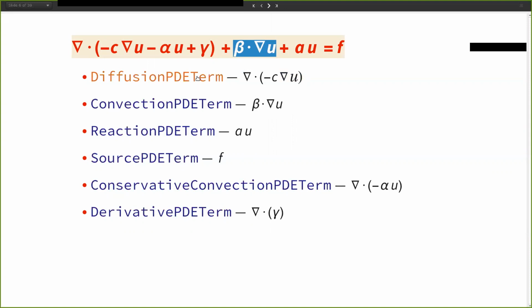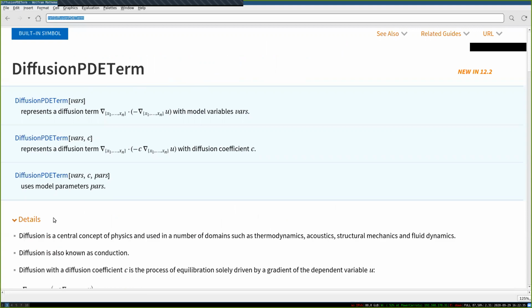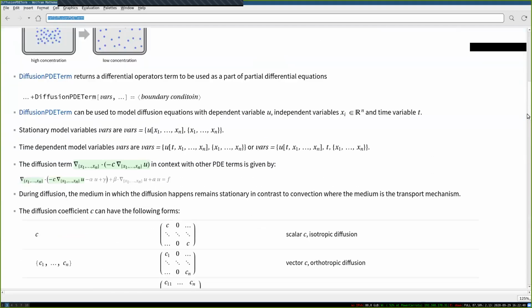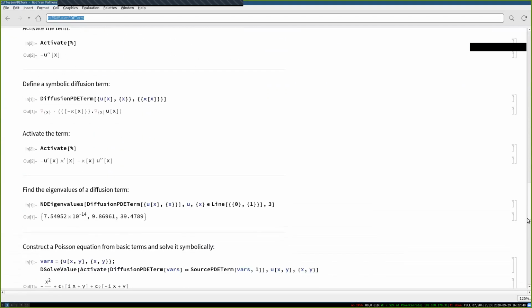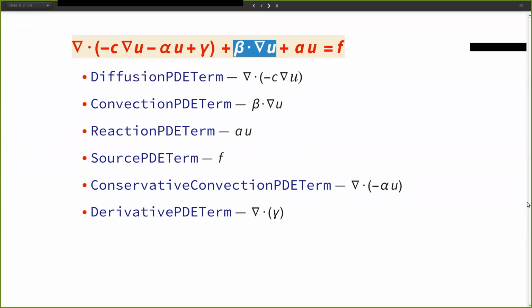So if we look at this, and this is now version 12.2, the documentation, you see this diffusion PDE term has been added, with a detailed section and an example section available. So there you go. But we're going to look at this in a bit more detail in a second. And these are the basic terms that are now present.